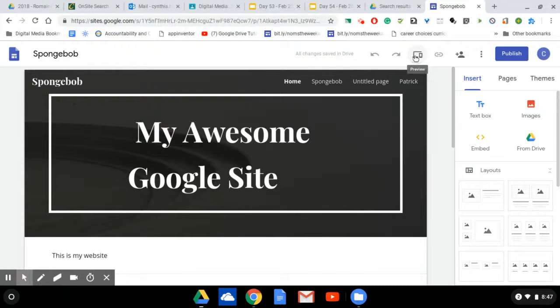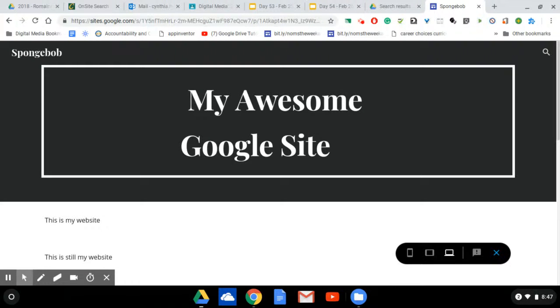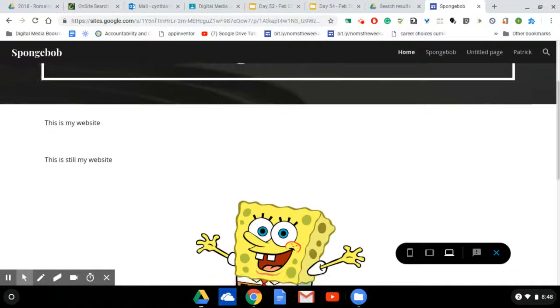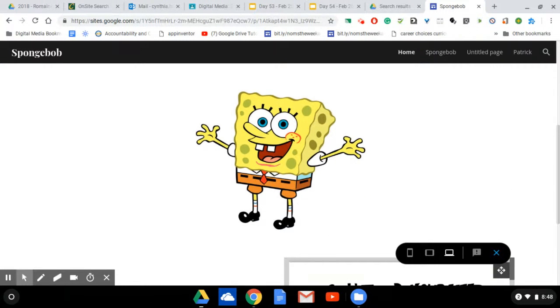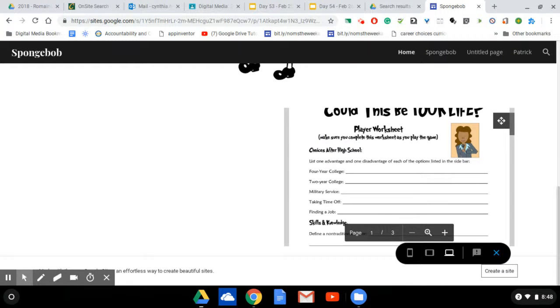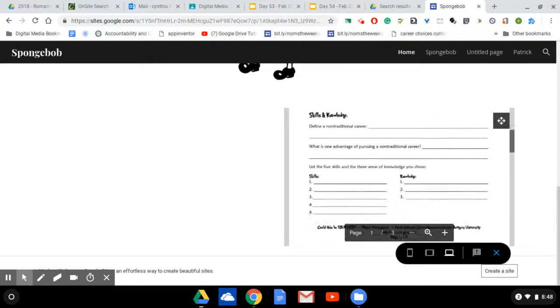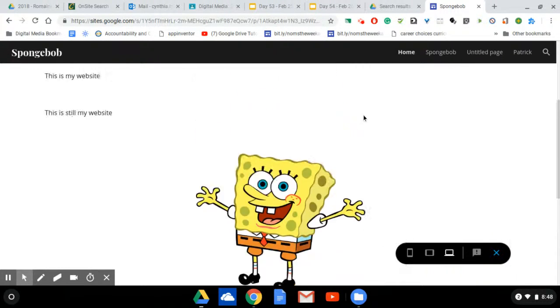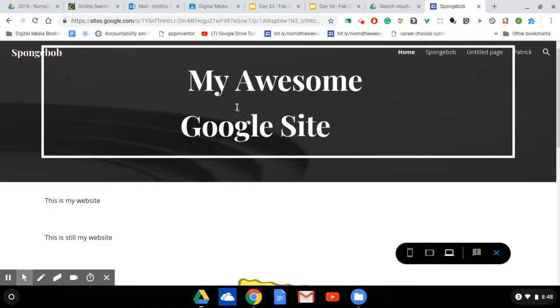So if I preview this, I can click right here. Preview, don't forget that preview mode, that's really important. And then I can preview on a phone, on a tablet, on a computer. And this is currently what my site's looking like. And again, you can see I've got some things that are out of place compared to yours or compared to the instructions that you received in class for yours.